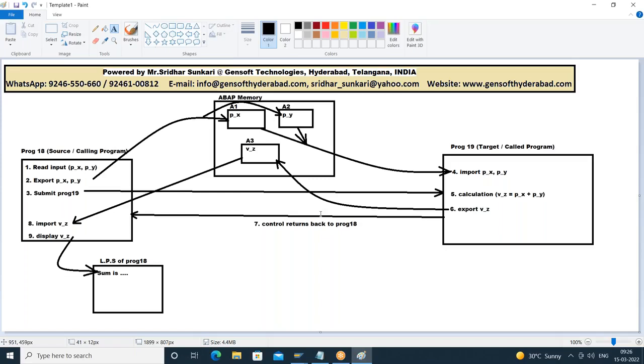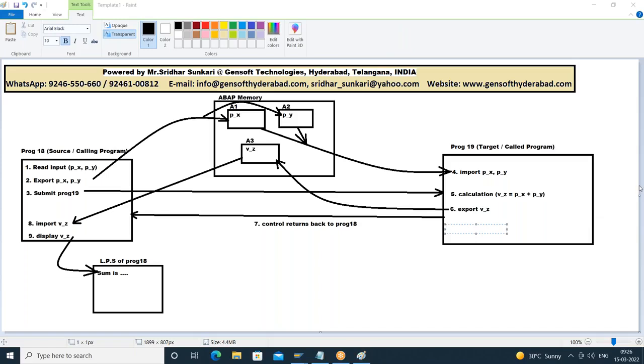So how do you share the processing between multiple programs with the combination of what? The SUBMIT, EXPORT, and IMPORT statements. I have to use all of them together.